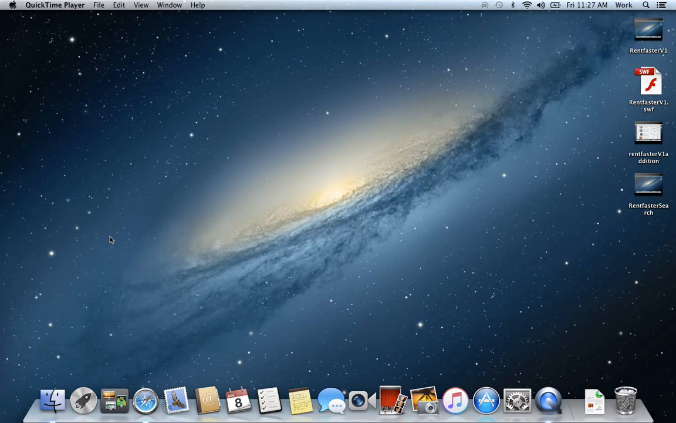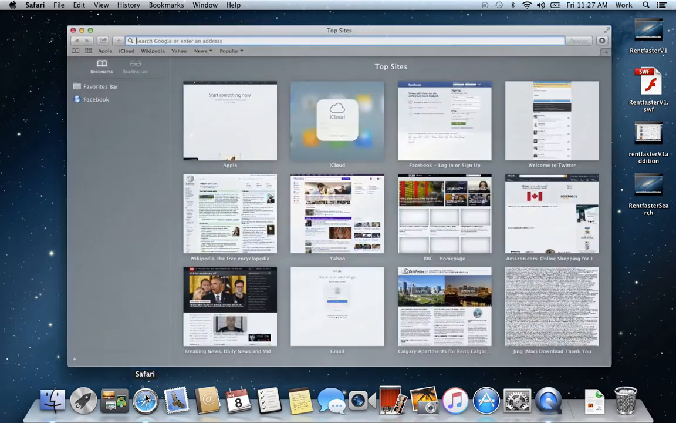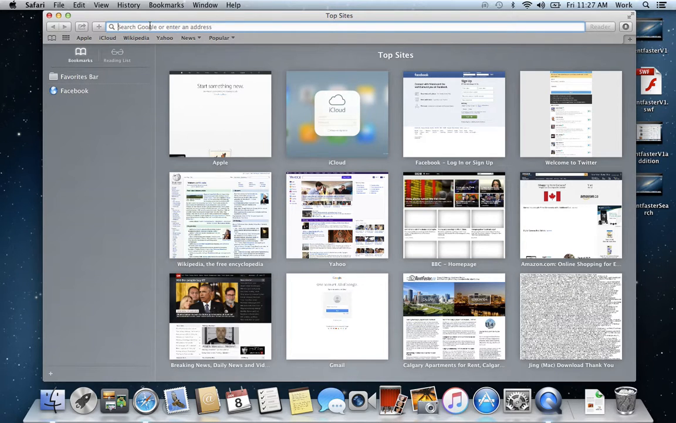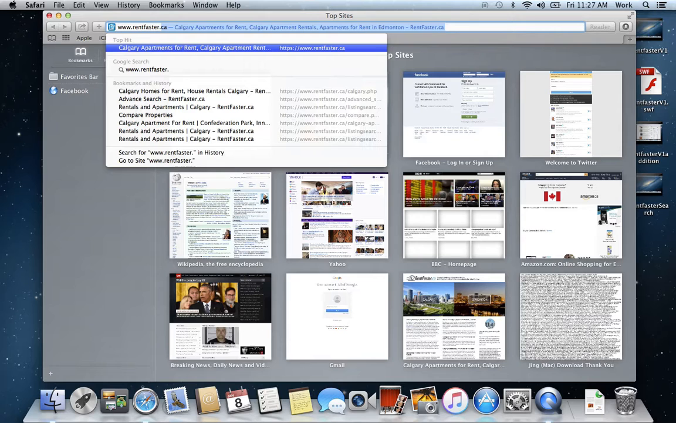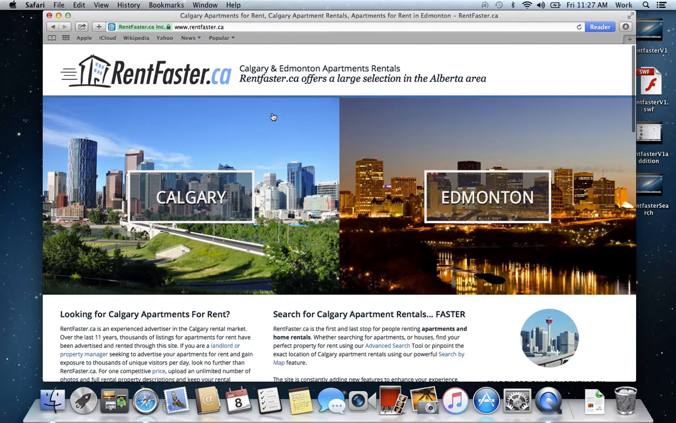This video is on how to look for accessible housing online using Rentfaster. The first thing you need to do is open up an internet browser. For me, that's Safari, but you can use Internet Explorer, Firefox, or any browser you may have. You then want to type in www.rentfaster.ca, which will bring you to the home page.